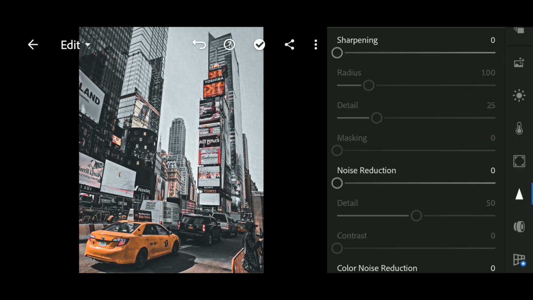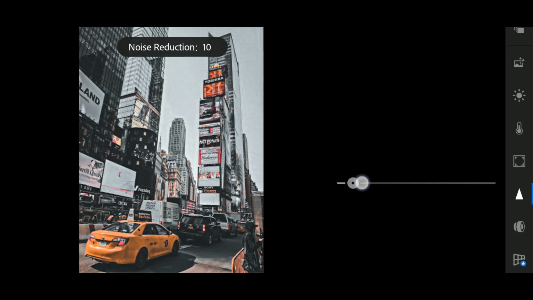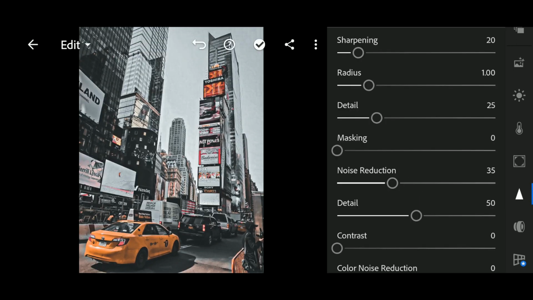Now go to details. Sharpening 20, noise reduction bring to 35, and finish.